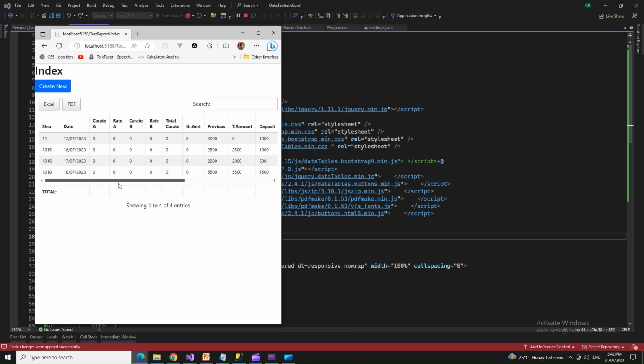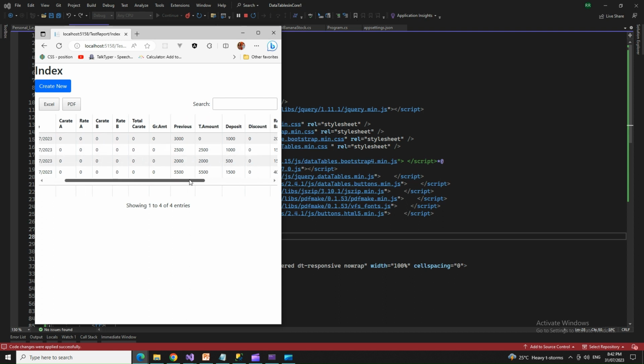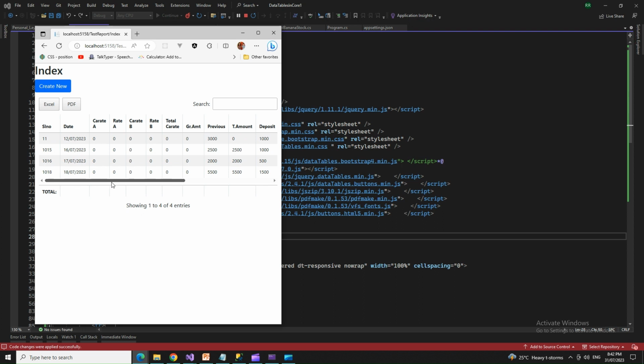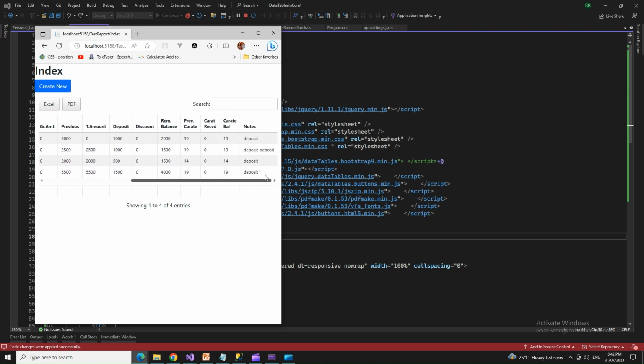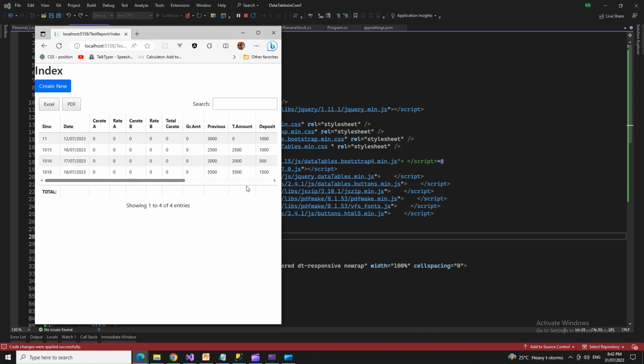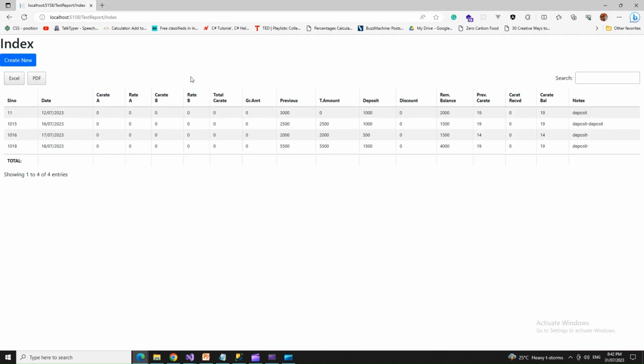Okay, when I remove the layout, see what all things have done. The heading is moving, the total column at the bottom is moving. Okay, so this table has a scroll effect. The Excel and PDF buttons also came back. So these are the benefits that I'm getting if I remove the layout.